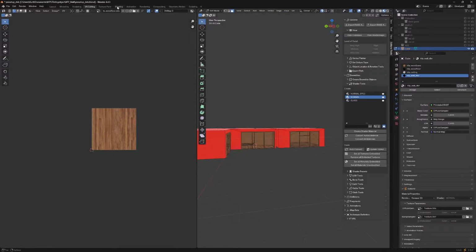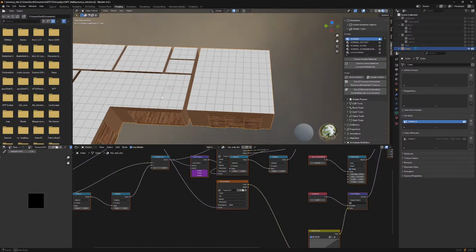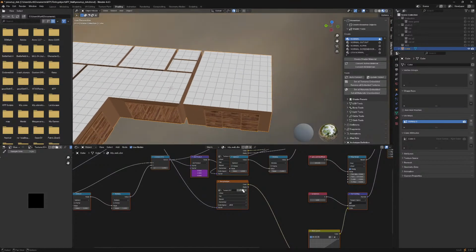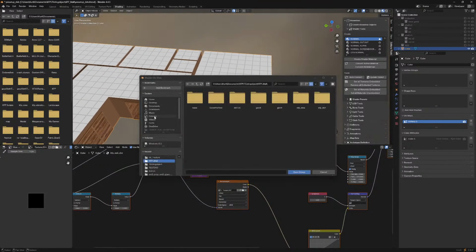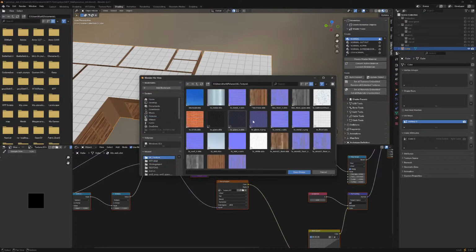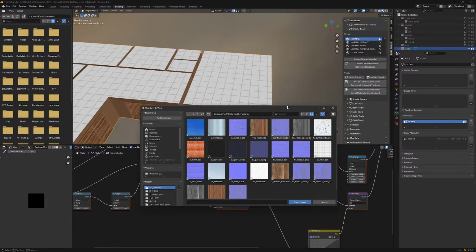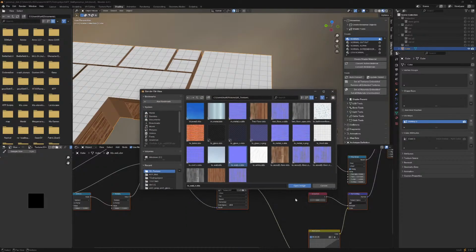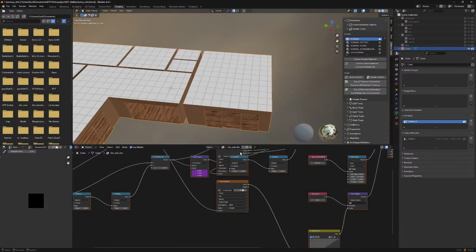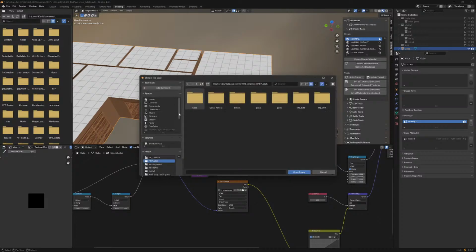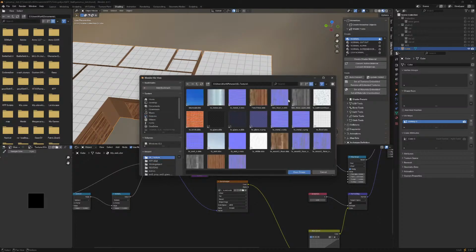Go back to shader. I'm going to go back to SE. And then we're going to go to wall. Which one did I just select? I don't know. I think I selected that one. Yeah, I did. I wish you could remember. That'd be really useful.